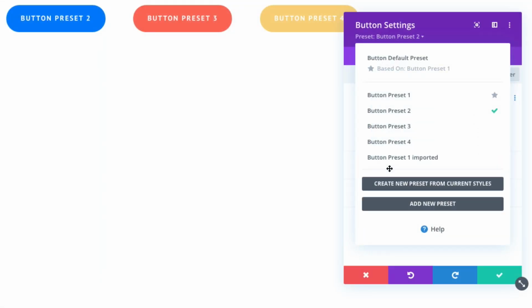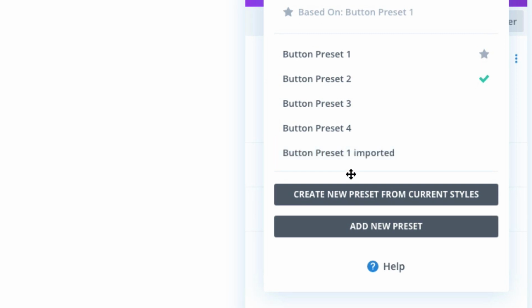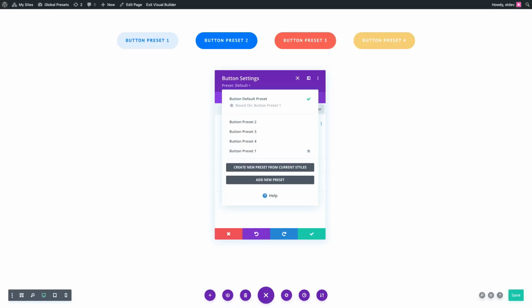And any imported presets with the same name as existing presets will have an imported label at the end of the name so that you can recognize it. And that takes care of our overview of Divi's global presets.